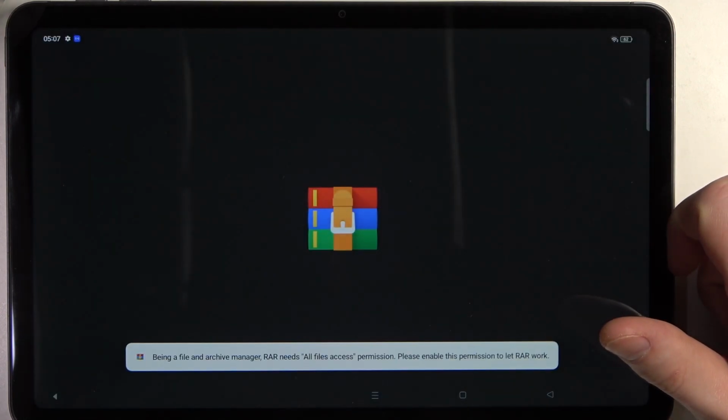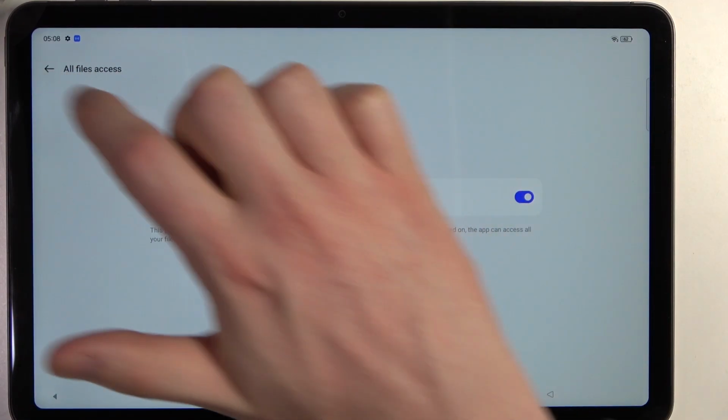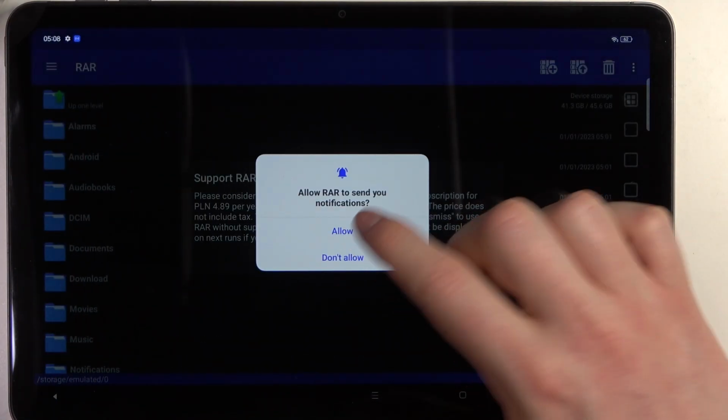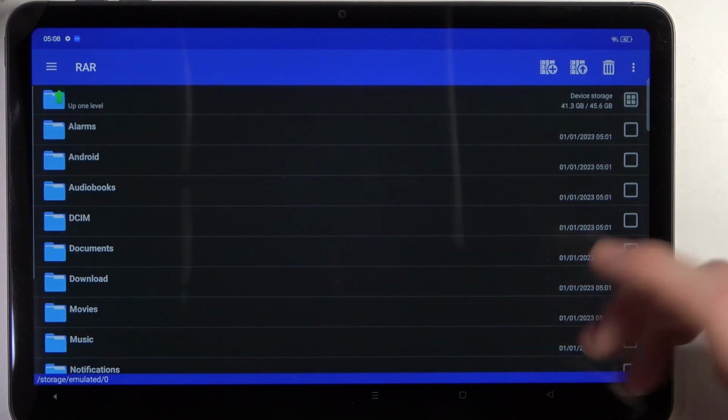When it's ready, tap the open. Allow to access and manage all files and go back. Allow to send notifications and dismiss this one. From here, this app should be ready.